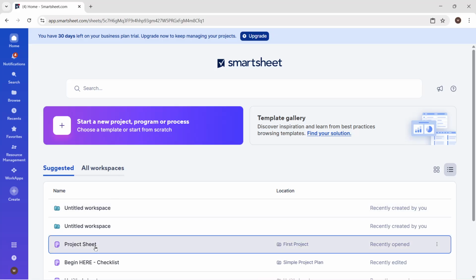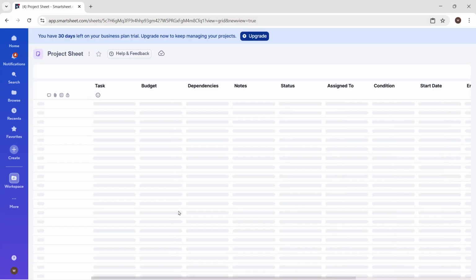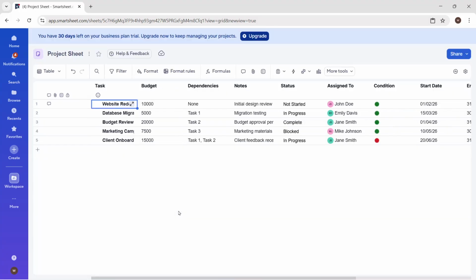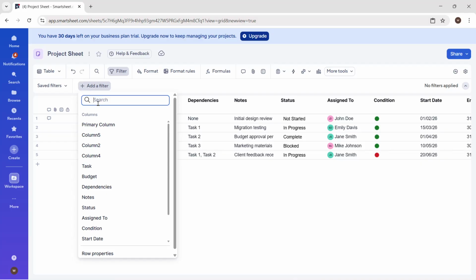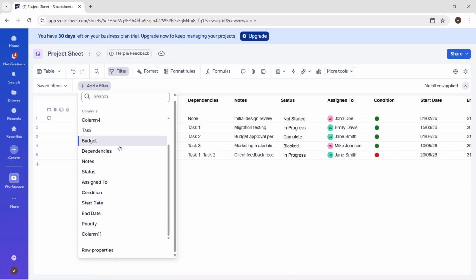For the smoothest experience, make sure you're in Grid View. This view lays out your columns and rows in a familiar spreadsheet format, which makes creating and adjusting filters straightforward. Next, look to the top toolbar and click the Filter option. You'll see the choice to create a new filter or select one that's already been made. If you're starting fresh, choose Create New Filter. This opens the filter builder where you'll decide how Smartsheet should narrow down your data.